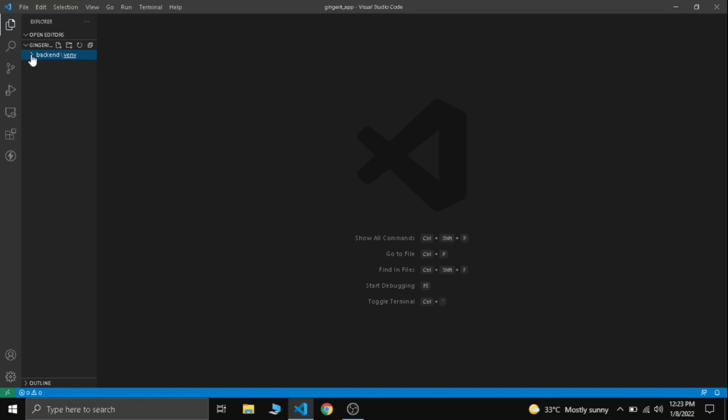We have opened our project in VS Code, and we are all set with our requirements and everything. Now let's start building our custom backend. First of all, we need to create a new folder inside our backend. Let's call it Gingerit, or we can call it Grammarly clone.